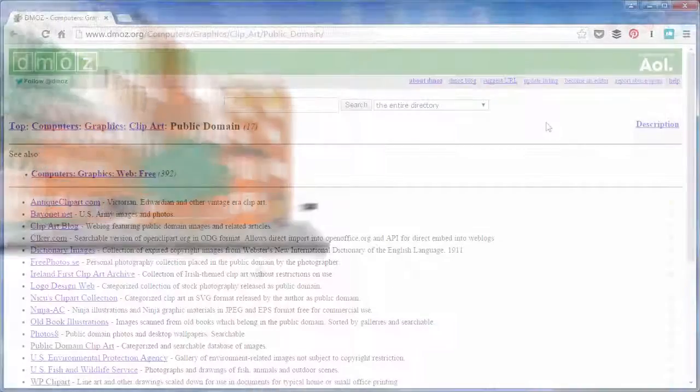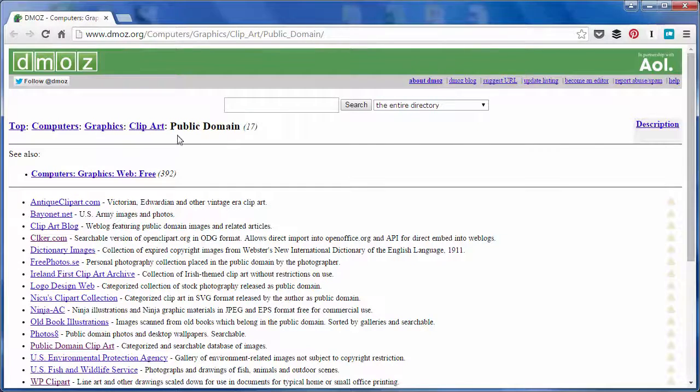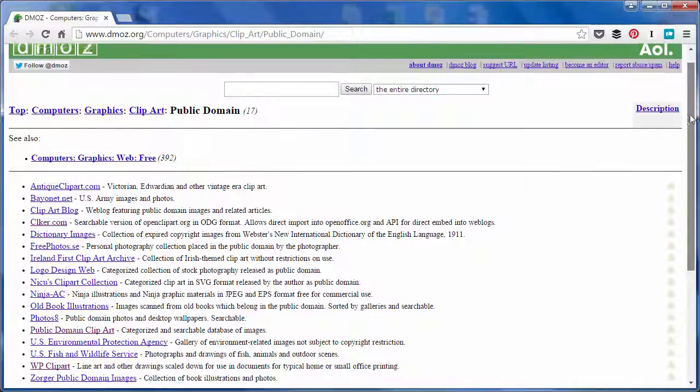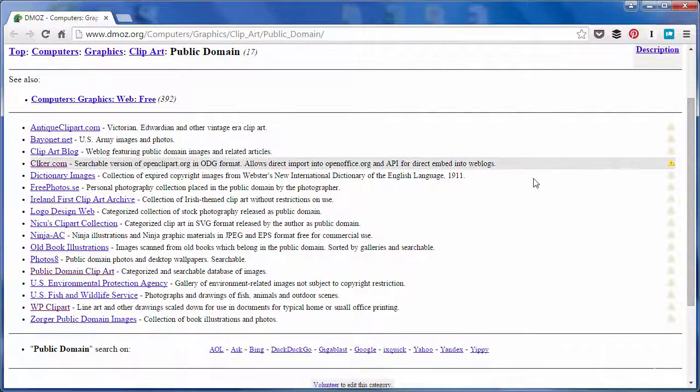Finally, before saying goodbye, let me briefly take you to this DMOZ page that gives out a list of websites for public domain clip arts. This is superbly helpful, don't you think? As you can see, we have already checked out a few in this list. CLCAR, PD Clipart and WP Clipart. But there are still 14 more that can be checked out. This I leave to you to find out.